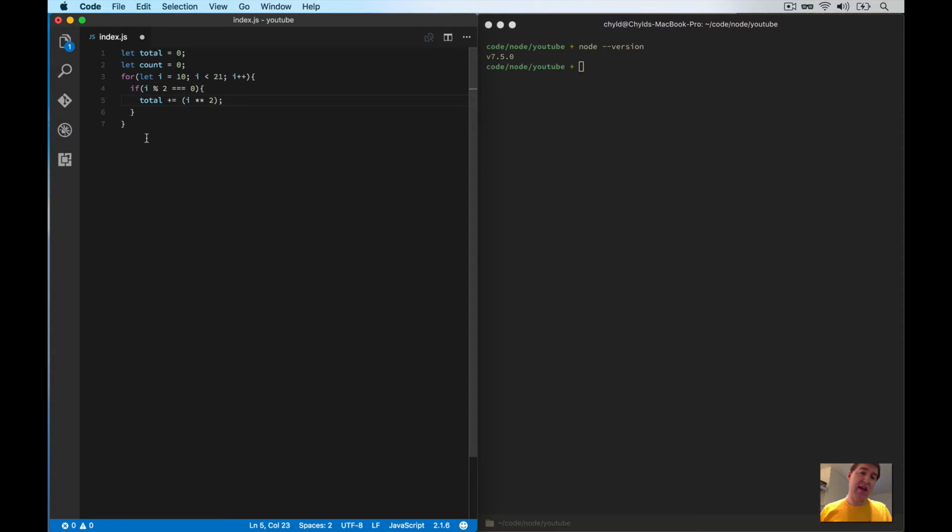The i squared, that's not actually ES6. I believe it's ES7 or ES8 syntax, but it's already supported in Node, so you can use it. So this is taking i, squaring it, and adding it to total. So we're squaring all the numbers that are even and adding that to total. Also want to take count. Every time I add a number up, total is a sum, and count just keeps track of all the numbers that I'm adding.